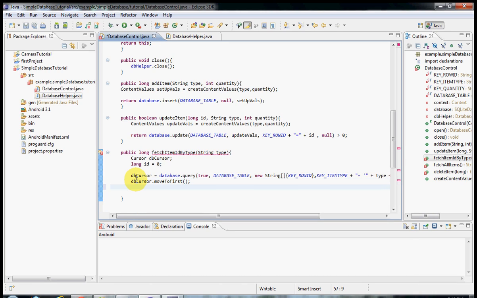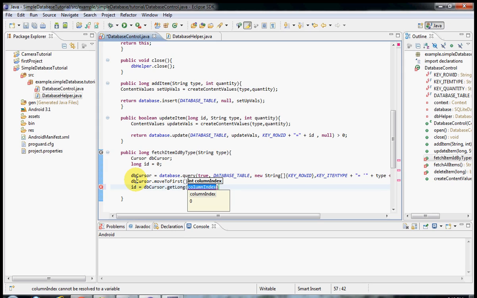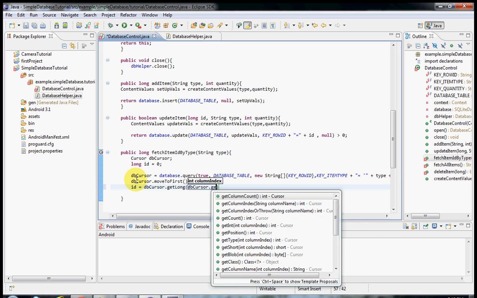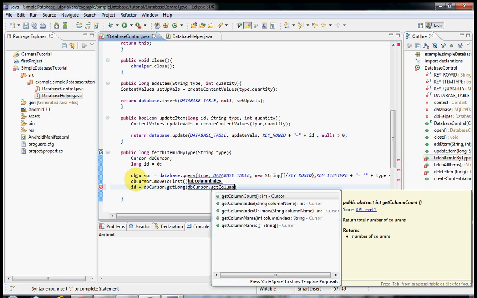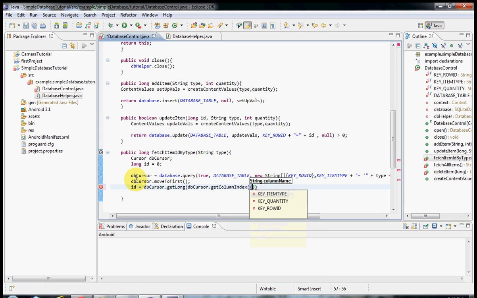Okay, and then what we're going to do is, now that we're at the beginning, we're going to have that ID variable that we set up top. We're going to say ID equals dbCursor.getLong. So we want the result as a long value, and dbCursor.getColumnIndex, and we're just going to give it the column name, so we wanted the key row ID. So it's quite simple. You can grab the data based on the row. It kind of gives it into a fairly readable structure.